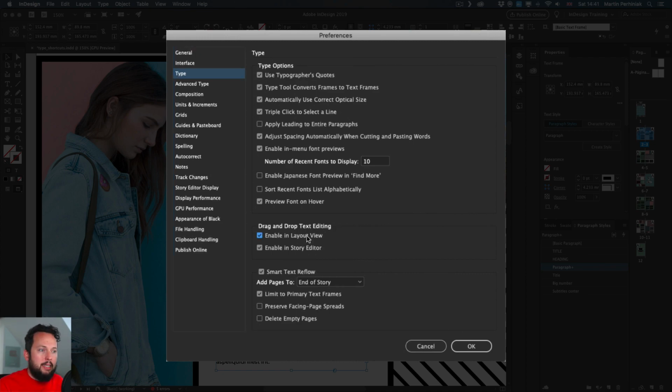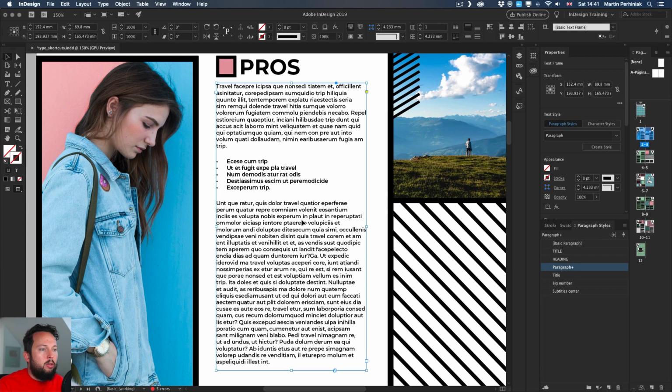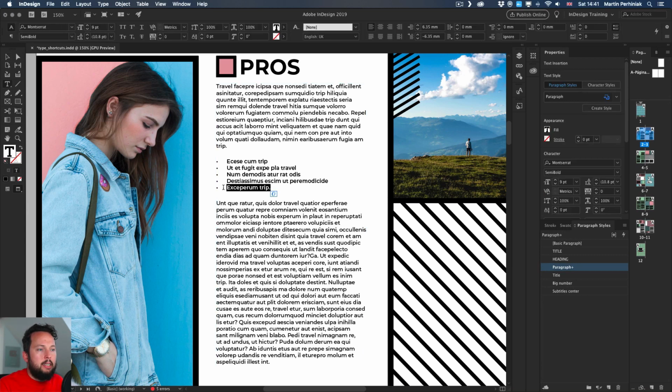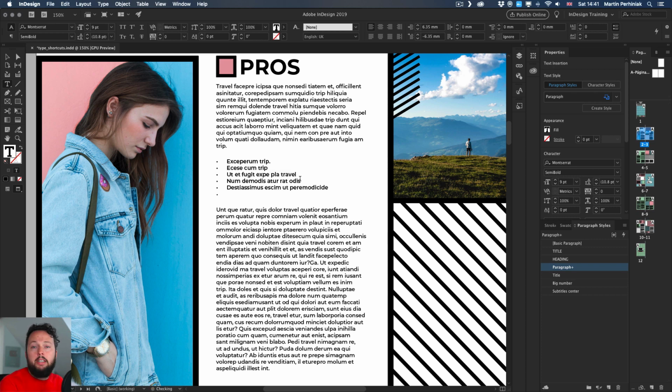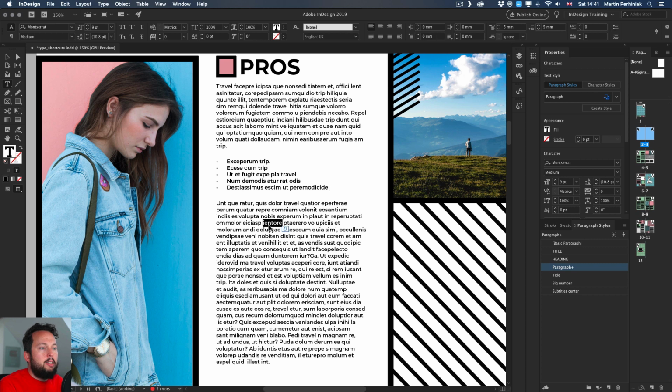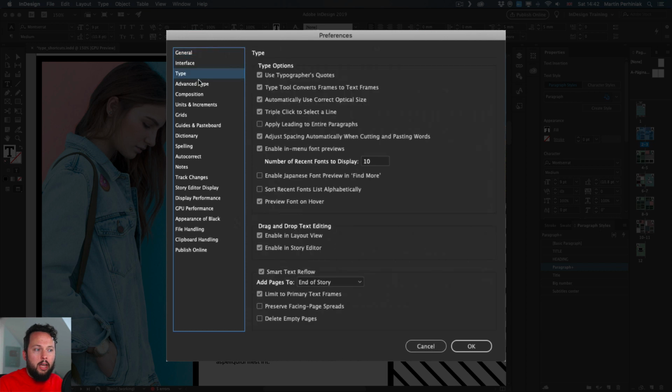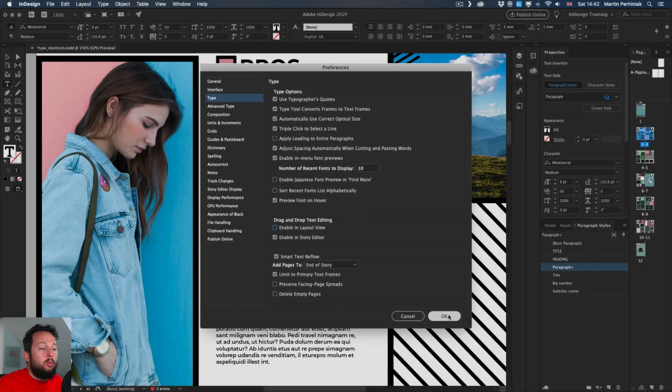If you enable it in the layout view, then you will be able to select text, let's say this one here, and I can now drop it and put it above the other bullet point or any word. For example, I select this one and I can just drop it elsewhere. The reason why it is not enabled by default is because sometimes you can accidentally move things around. So it's up to you whether you like it or not. I normally prefer to keep it off. And if I want to do drag and drop editing, I just go into the story editor.